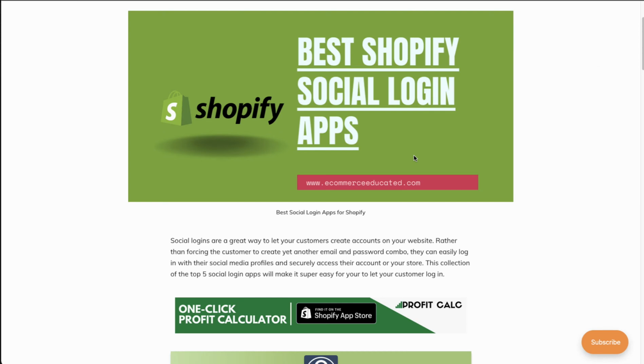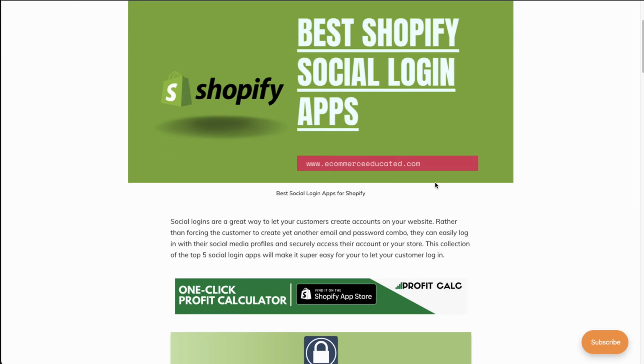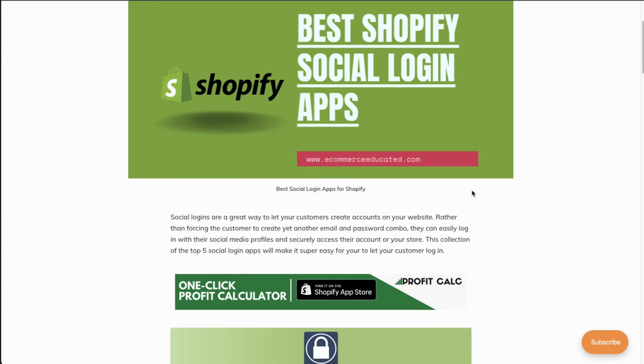Best Shopify social login app. These are a great way to let your customers create accounts on your website. Rather than forcing them to use another email and password combo, they can easily log in with any of their social profiles. They can do so in just a few clicks, making the process overall very easy for them.